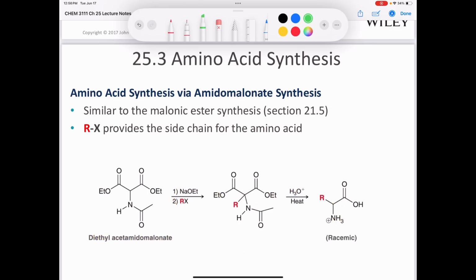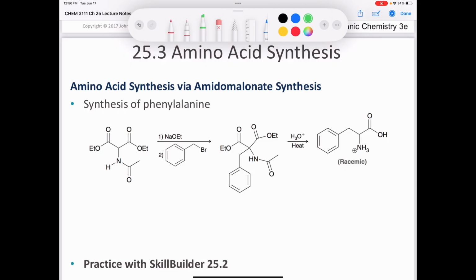And so keep in mind that the identity of the amino acid is going to be determined where? By the choice of the alkyl halide that we use. So let's say you wanted to make racemic phenylalanine. This is the structure of phenylalanine here. Well, this portion here, so maybe I should just circle this. Anyhow, this portion here is going to come from our alkyl halide.